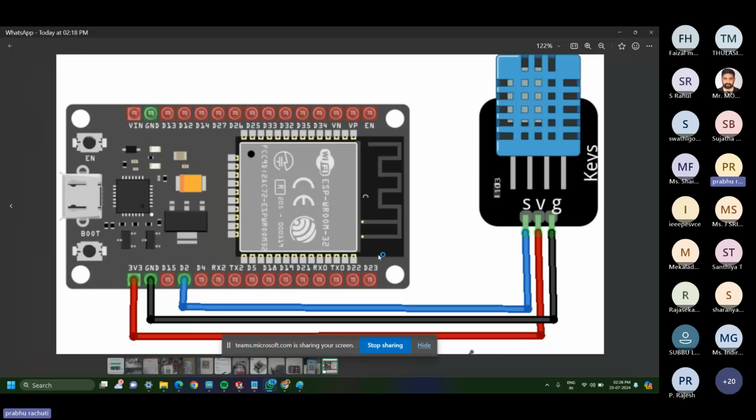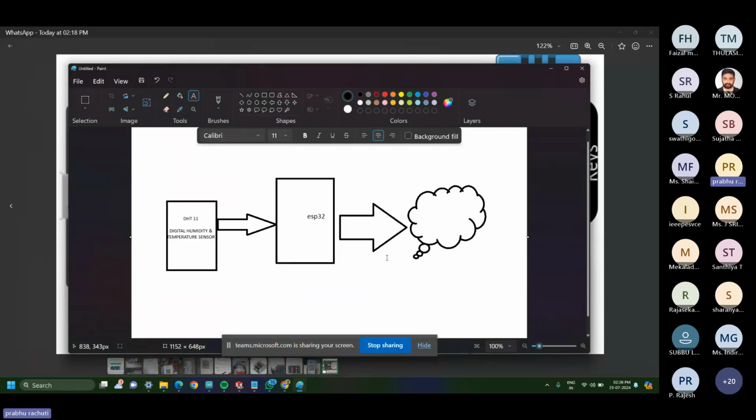Okay, so now we have set it up with the hardware. Now we have to proceed to the software part. In the software part, we have to have the cloud here. We have to set up a cloud platform to receive the data of the ESP32, and as well as we have to go through the coding part of this ESP32.